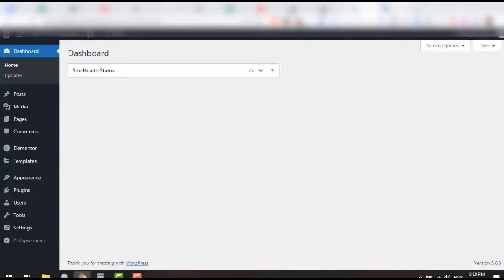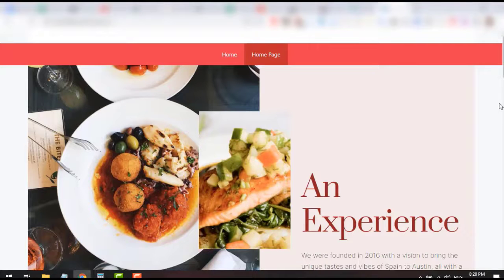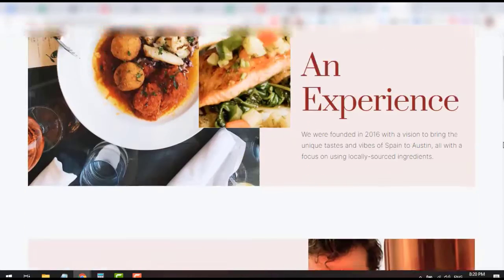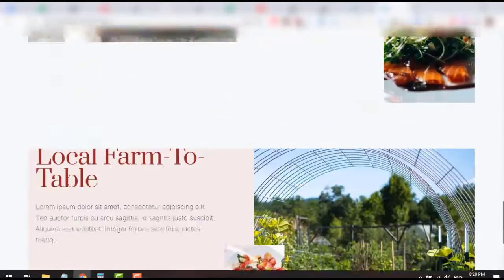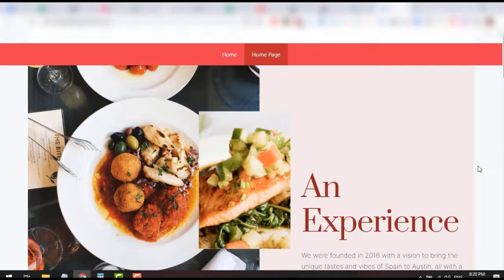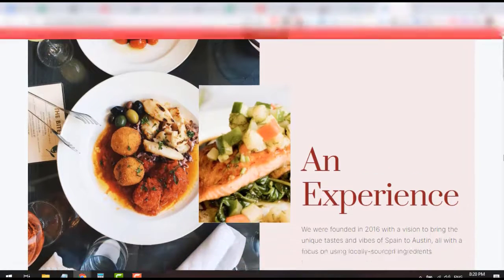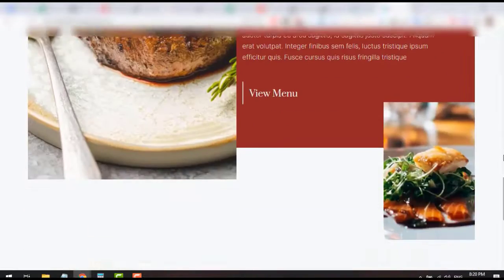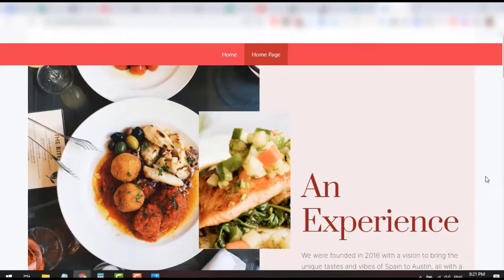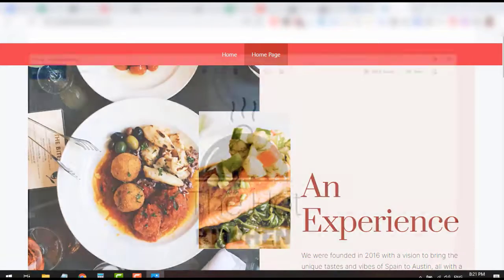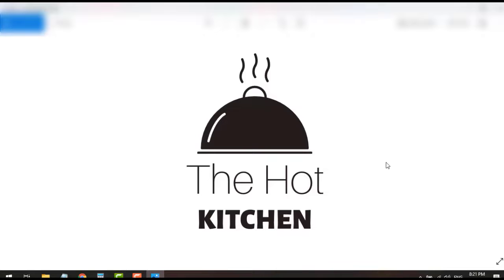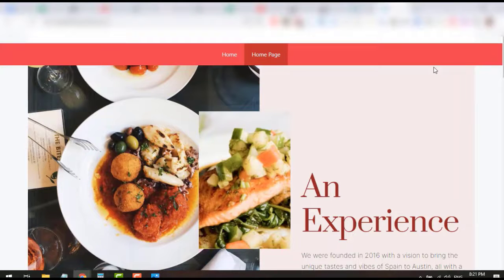Let me show you my homepage. This is a dummy blog, a dummy website where I've actually created a dummy page. It's a template from Elementor, and I just wanted to show you the page before and after. This is a homepage for a restaurant. I have also created a dummy logo so that we can add it to this page, and I decided to call the restaurant the Hot Kitchen. But it's just for the purpose of this tutorial, obviously. So let's go to the dashboard.